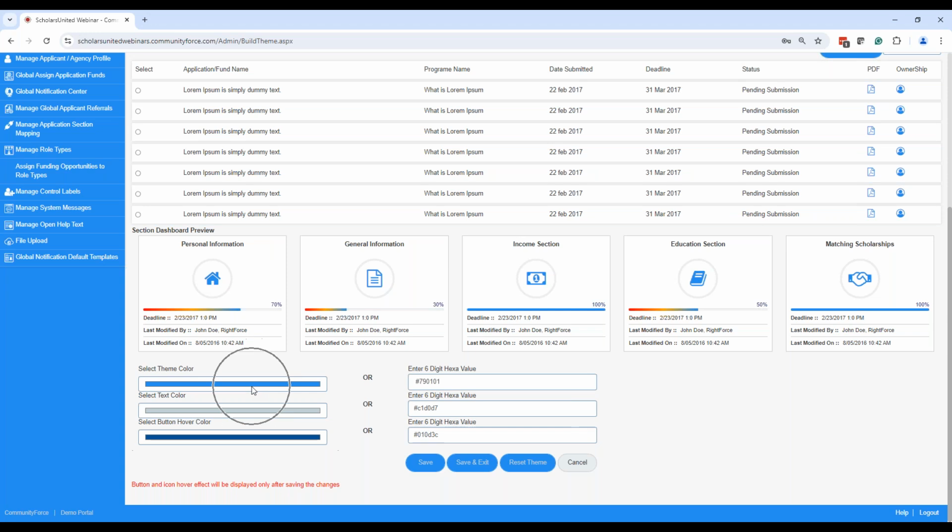And then down here is where you would make your adjustments. So right now you can see these are my 3 theme colors. I can use the hex values if you have those from your marketing team. If they have your color scheme and they have those hex values, you can go ahead and type those in here and it'll pick those up.